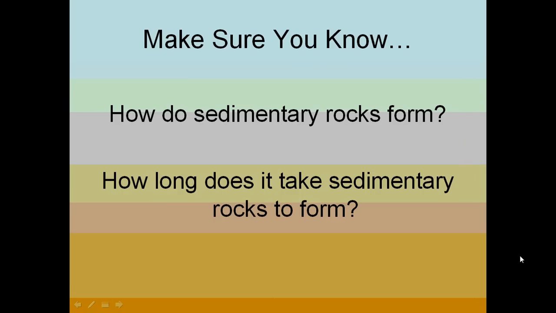You want to make sure that you know how sedimentary rocks form and how long it takes for sedimentary rocks to form.